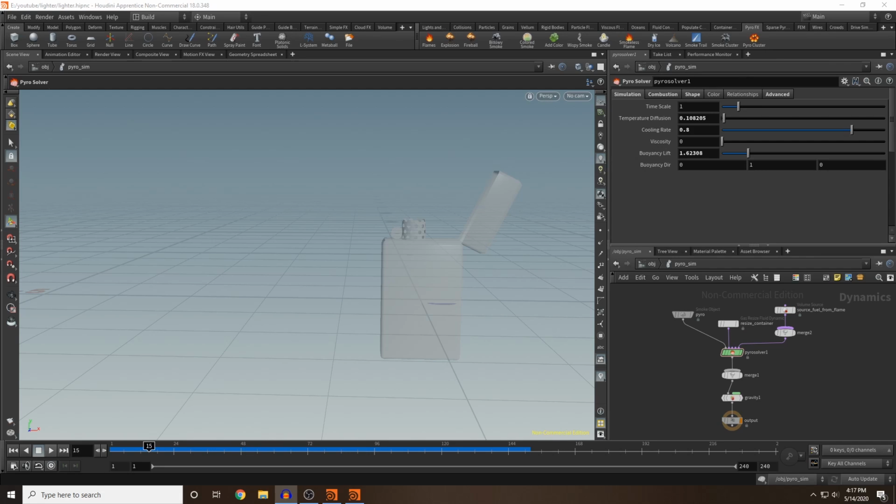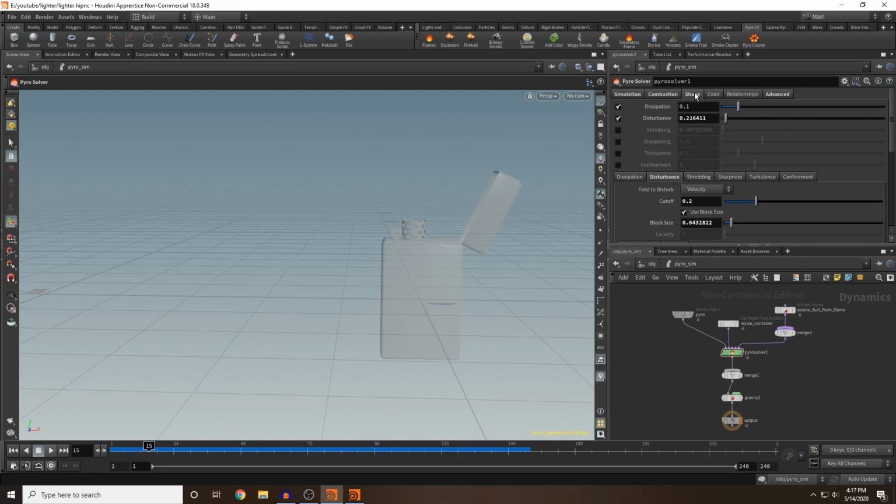All right, so next thing we want to change is the shape. And we don't really want a lot of disturbance, but we want a little bit, because if there's no disturbance, then the flame is just going to be a solid piece. So we want it to shake just a little bit. Let's try 0.05 and see what that looks like.